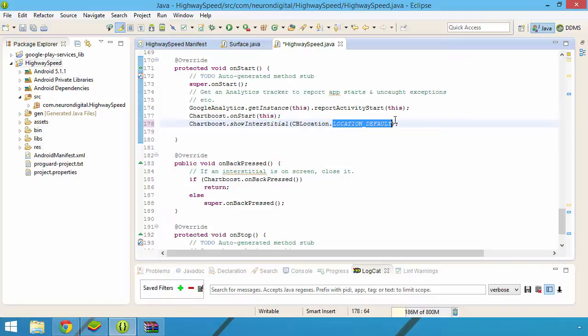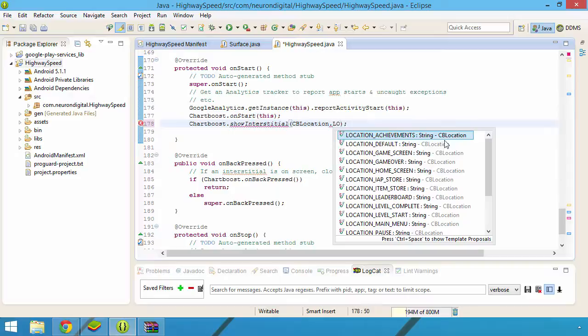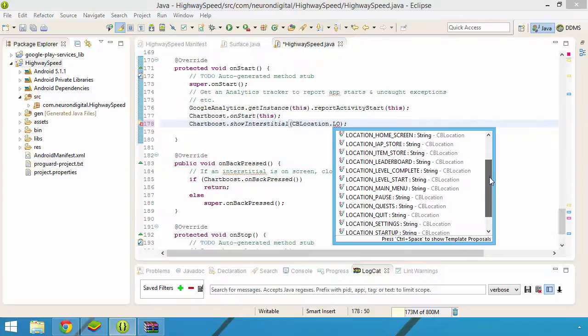Now, the showInterstitial takes a string parameter which defines where exactly in your application the ad is being displayed. You can choose from several locations like achievement, game screens, game over, and so forth. But in our case, I will choose main menu.